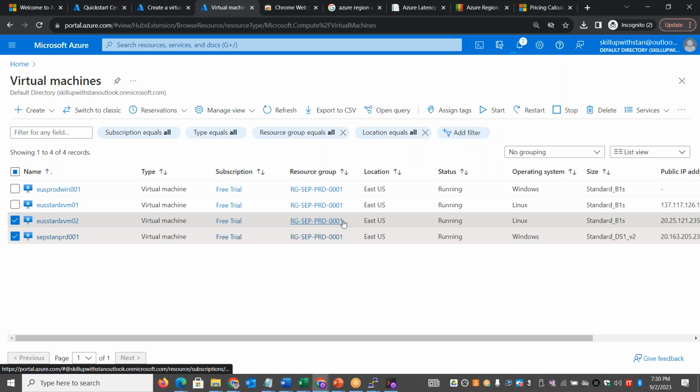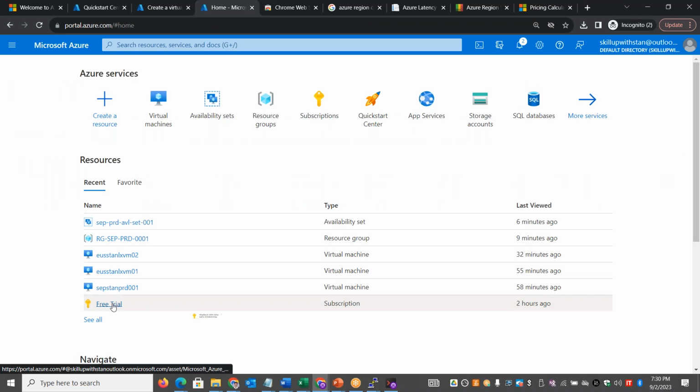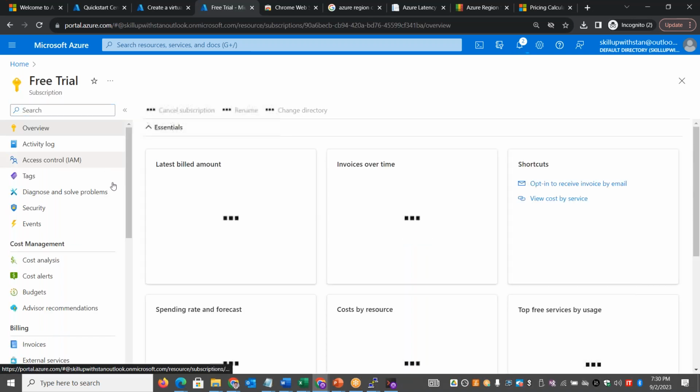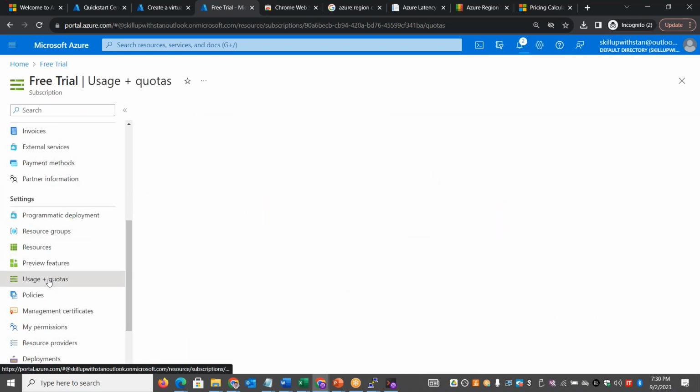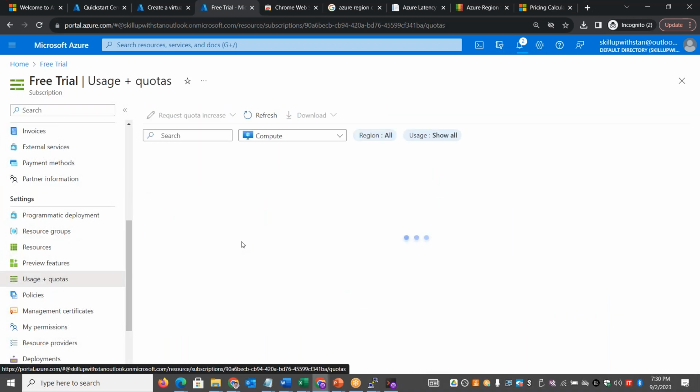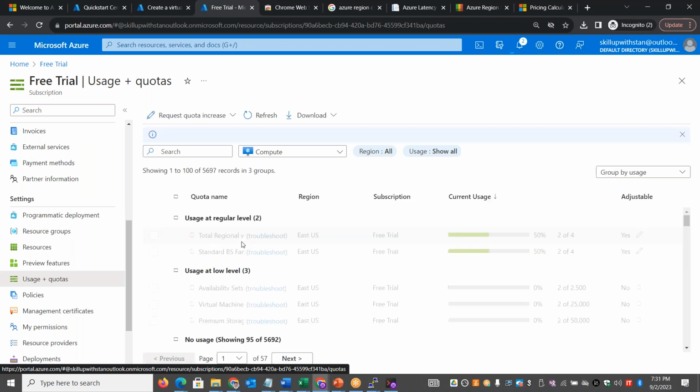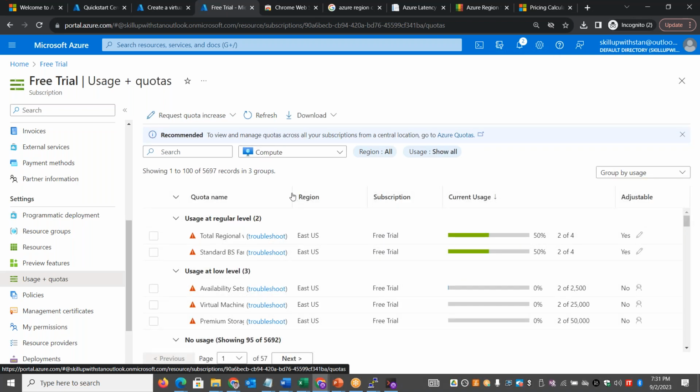How do we check how much we are eligible for? See, you have to go to home, go to your subscription, and within the subscription, there will be a soft quota applied by default. On your free tier subscription, if you scroll down, you can see there is usage and quota. For each region, for each service, there will be some quota applied. For example, for compute, for the East US region, you have got 4 virtual CPU in the B family or the BS family.